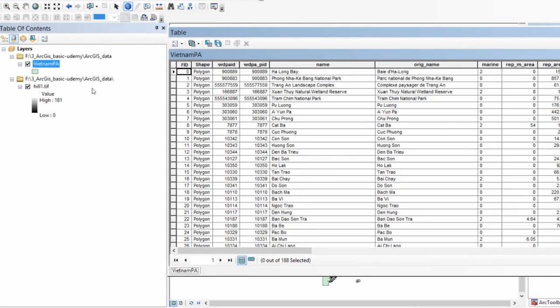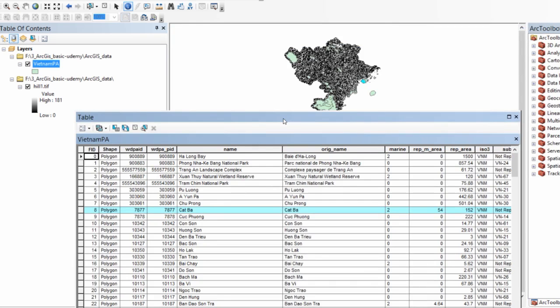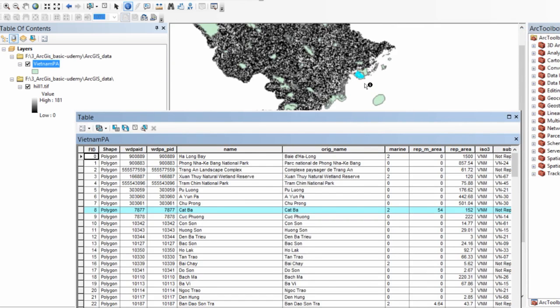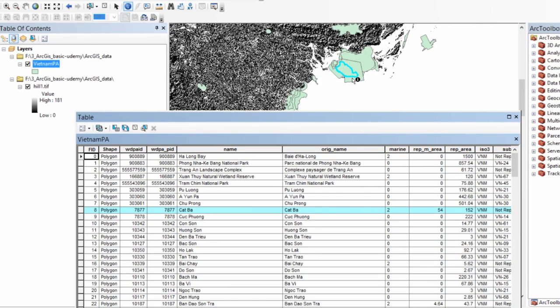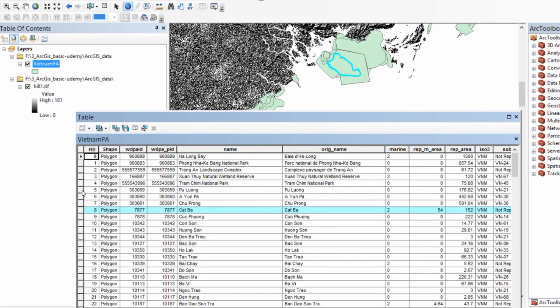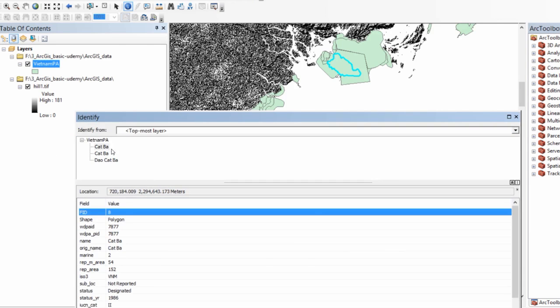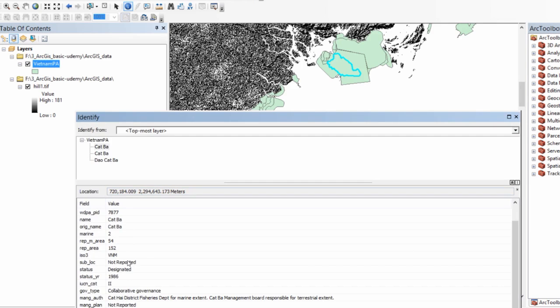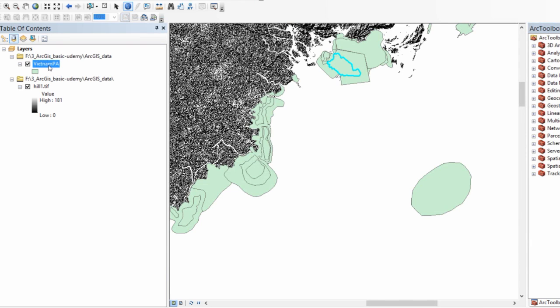So let me open the attribute table and let me click on Cat Ba. That's an important protected area in Vietnam, and as you can see, as soon as I clicked on it, it has actually highlighted that area, and this is the Cat Ba. And it tells me Cat Ba, Dao Cat Ba, and this is the IUCN Category 2 protected area, and these are some of the details pertaining to this protected area highlighted in turquoise. I can even clear the selection.